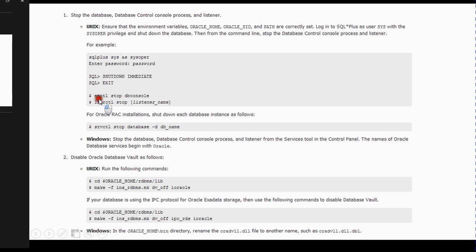Here, if you look at this, it's not important right now, but this is just a script that has to do with Enterprise Manager. Again, what you're doing is just stopping a number of your services.